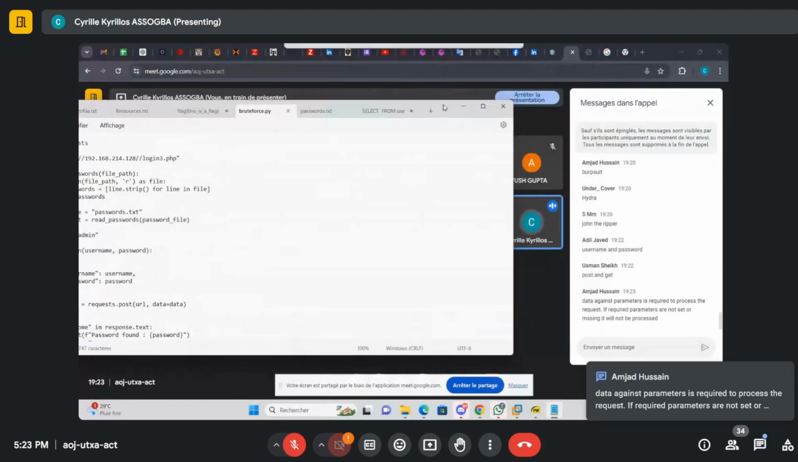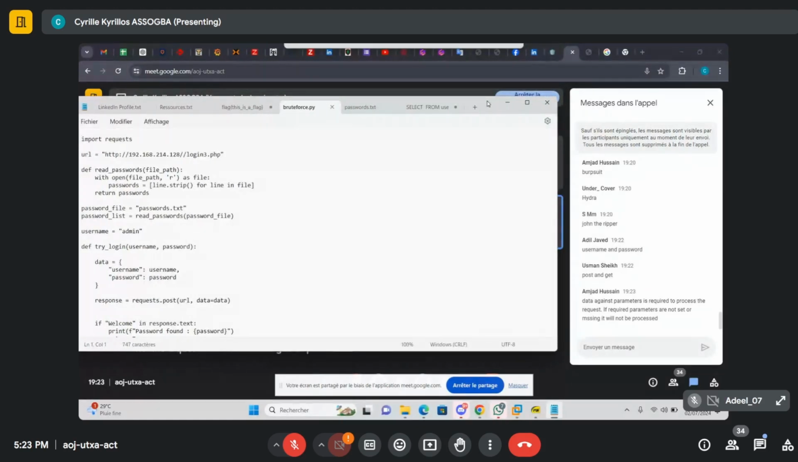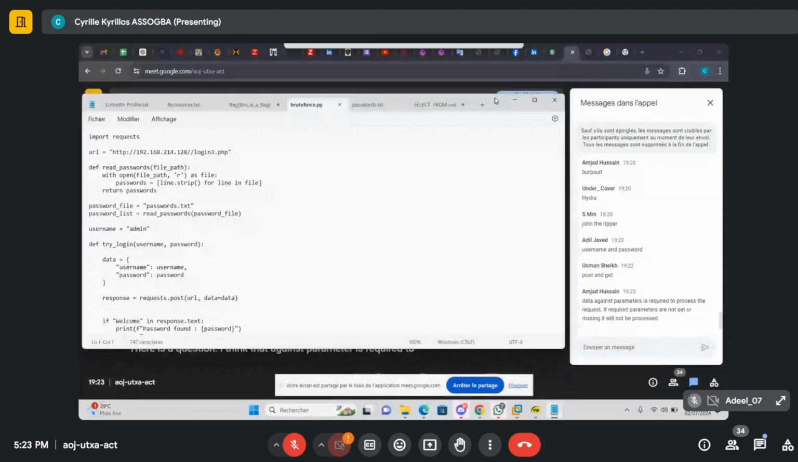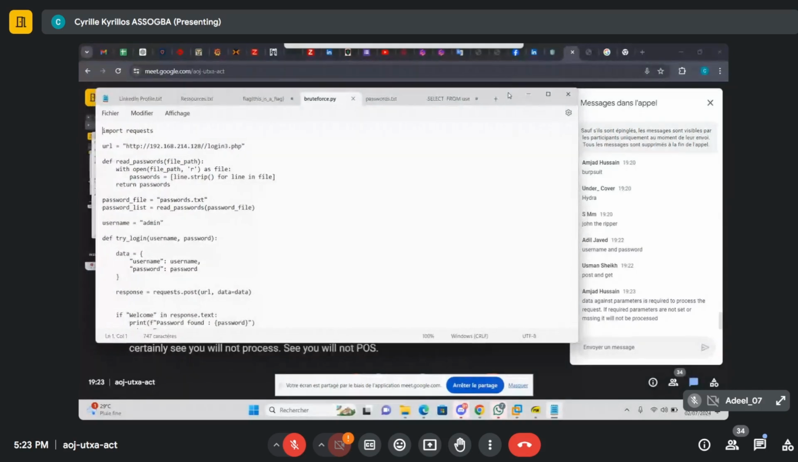There is a question, I think: is a parameter required to process the request? If a required parameter is not set or missing, it will not process. Exactly.